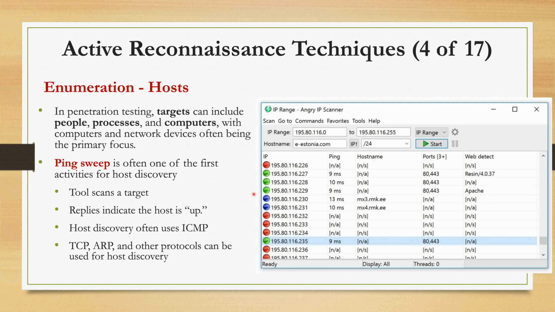Now, also during the enumeration, we try to do a ping sweep. In pen testing, targets can include not only computers, like you see on the screen here, but also people, processes, and many other things. A ping sweep is often one of the first activities for host discovery because of the way it works: this tool can scan a network.